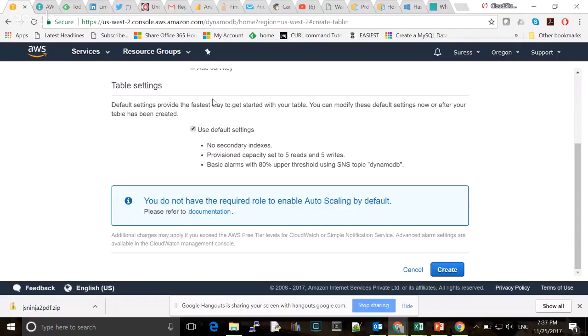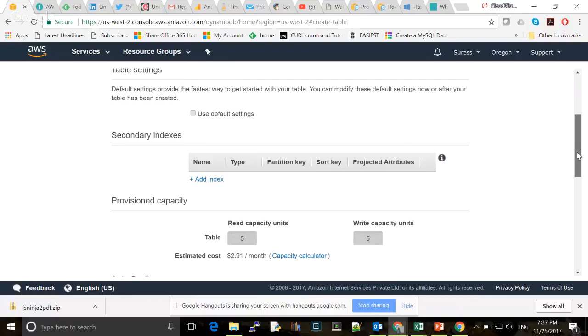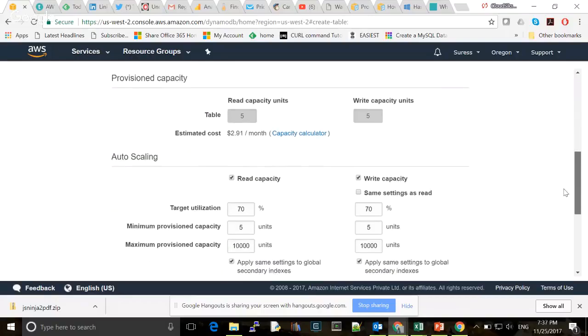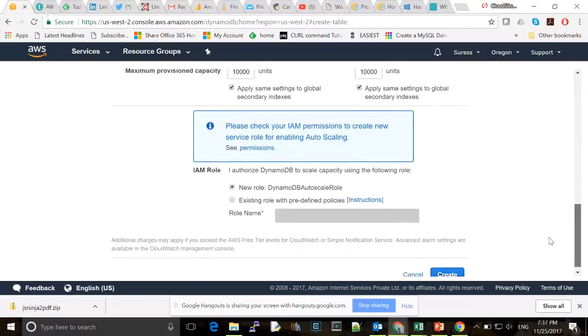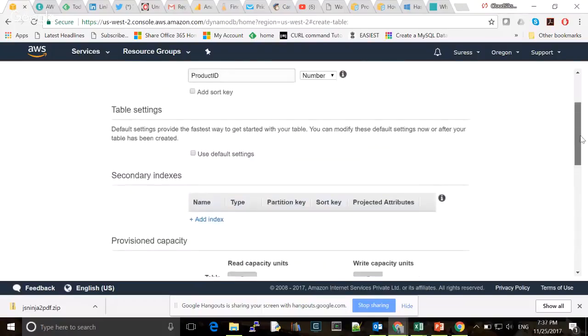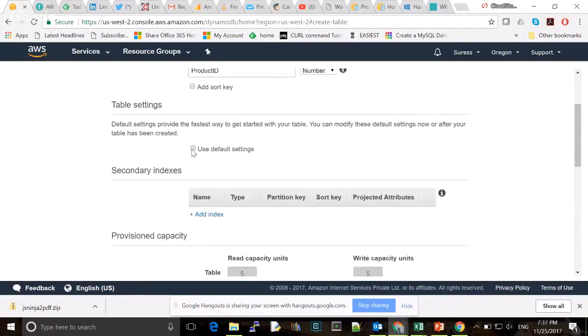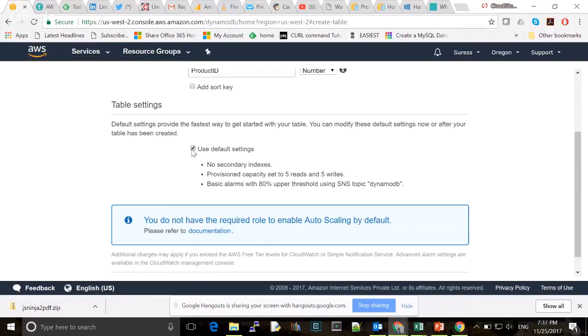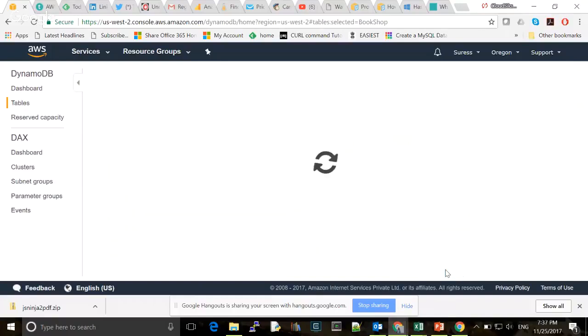If I don't use these default settings, then I can go and add my secondary indexes. I can add provisioned capacity. I can look at auto scaling and do that. And if I want an IAM role and all that, we can do that. But I'm going to use the default setting for the time being. And then I'm going to go and create this table. And now this table is getting created.